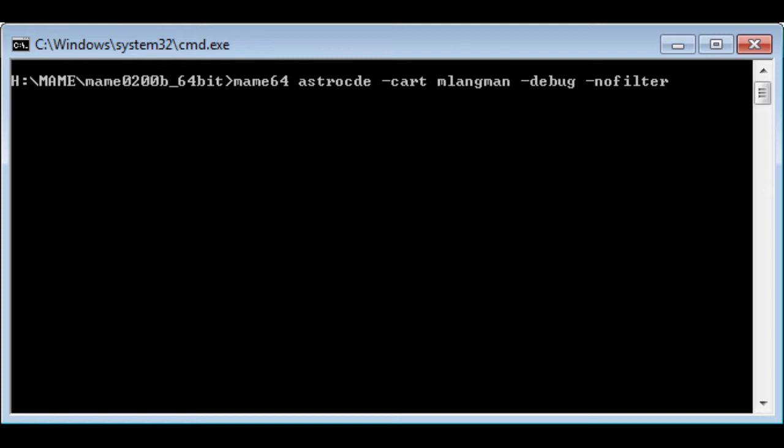I would say 99% of the users who emulate the Astrocade are never going to want to see the debugger. And if you do see the debugger and use it, you probably won't understand it. But luckily nowadays there's actually some great documentation for the debugger. It's a little hard to get used to, but once you do, it's an invaluable tool. You'll notice that I also use something called no filter, and this makes it so when you're taking screenshots, they look a little better, but most users don't need this.